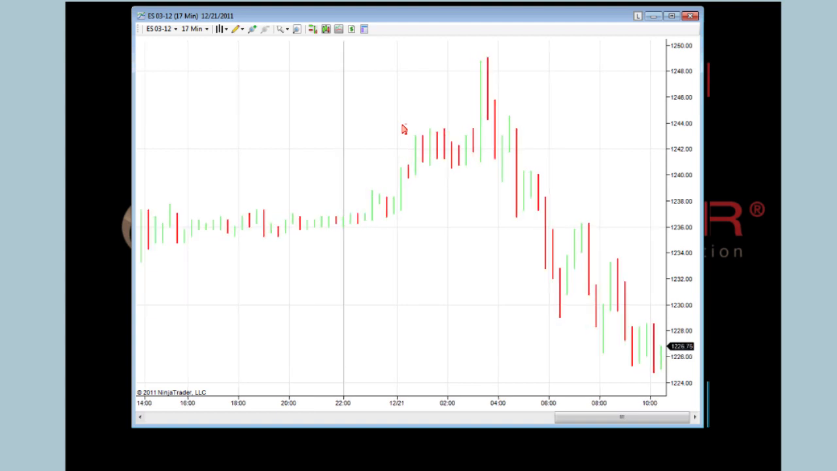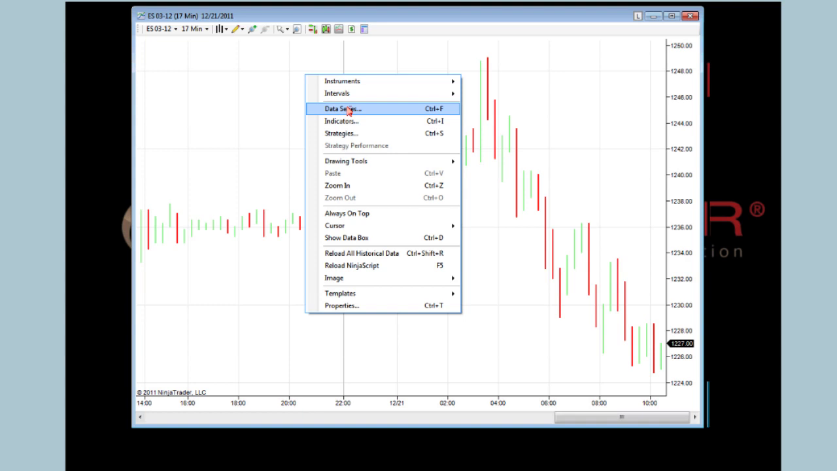Pete is asking, can you change the colors to a darker green, for instance? Pete, absolutely you can. So to do that, what you would need to do is get back into the data series menu. There's 2 ways to get into that. If you have your chart toolbar available, there is a data series menu option here. You can either select that, or you can also right-click on the chart and select data series. You'll find many of these toolbar items are available from the right-click context menu as well.